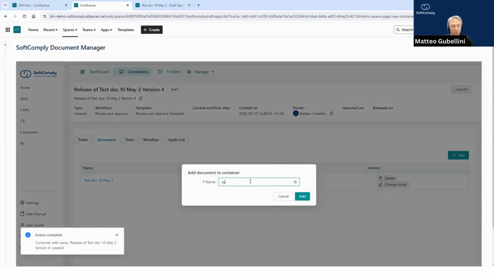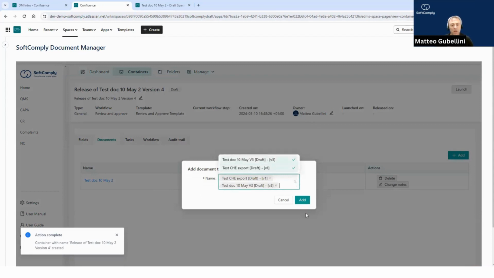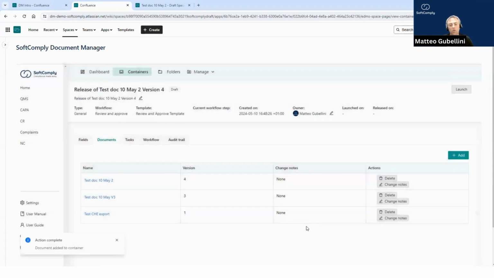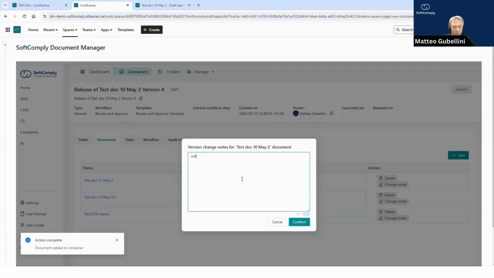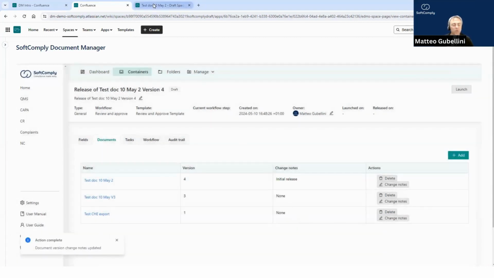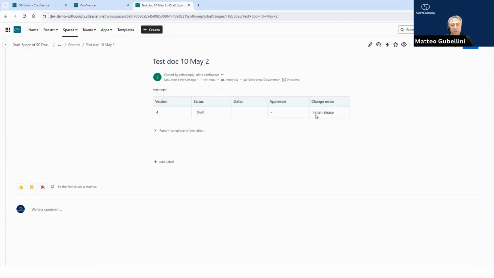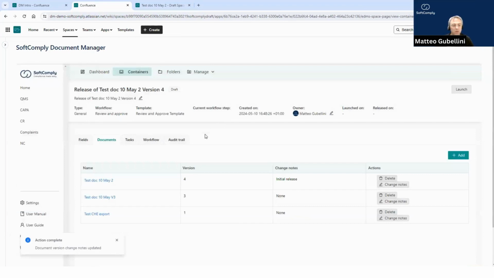I can add more documents. I can just search for them, and the system will show me only the ones that can be approved and released. So draft versions that are not already routed within another container. I can also enter my change notes. And this information is automatically added to the change history table, as you can see.